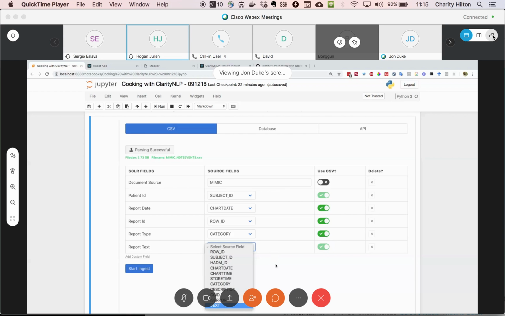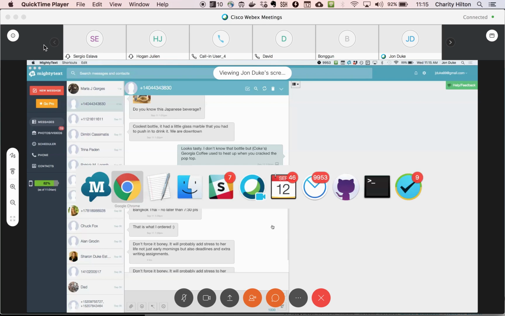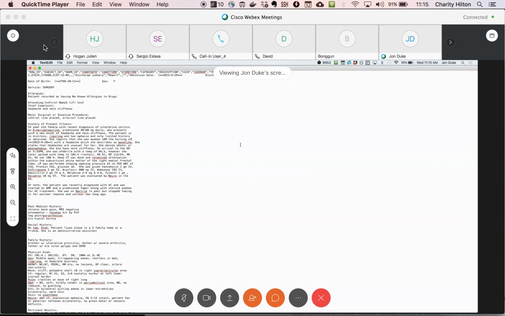So in this particular CSV file, which I admit is very odd because I opened it in Word, if I zoom in here, what you can see is that in MIMIC, I have a row ID, which is 1. I have a subject ID, which is the patient ID. I have some admission ID information. I have a chart date, which is here. I have a chart time, which is blank. I have a store time, which is blank.